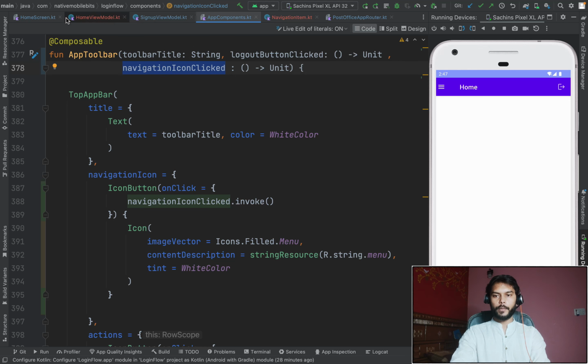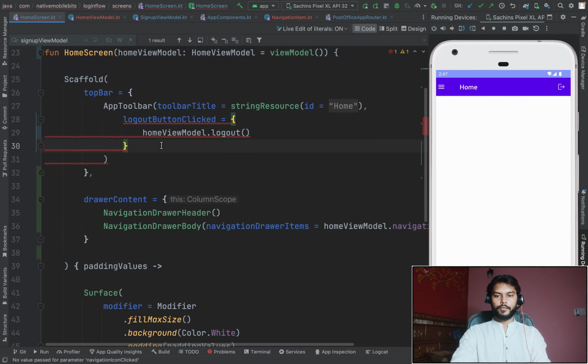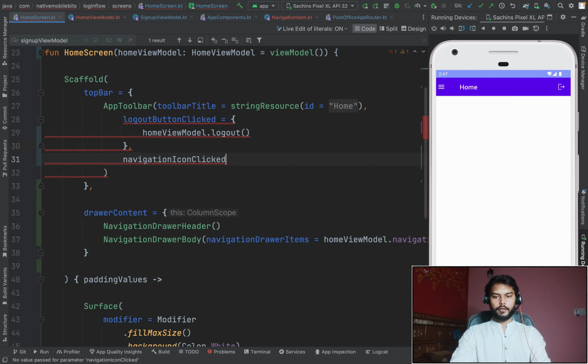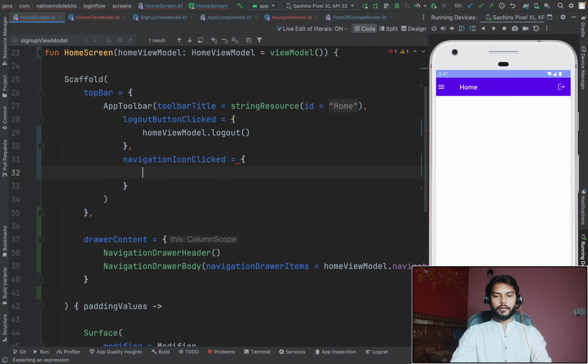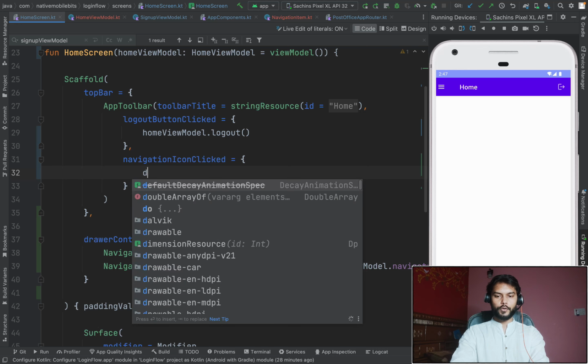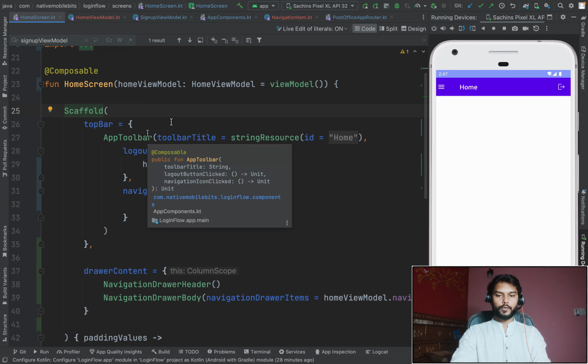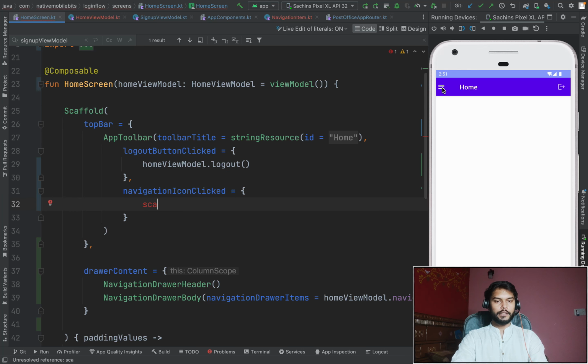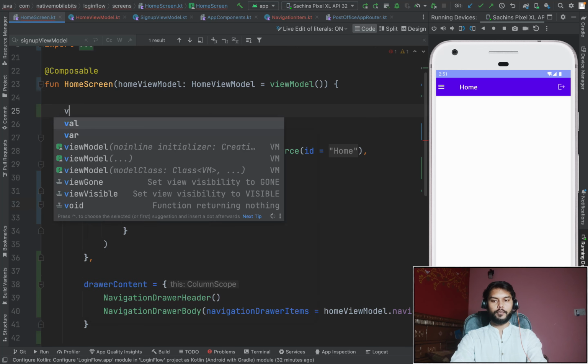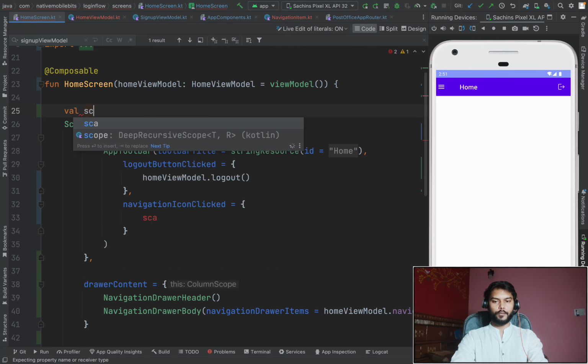Okay, so we can come back to our home screen and we can just add it here, navigation item clicked. Okay, so whenever someone clicks on this, we will get this callback here, right? So we can just use drawer state with the help of scaffold, right? So for this we need to define one state. Now whenever this item is clicked, we will come here and we can open the drawer here, right? So we need to get this scaffold current state. For that, first of all, let's define one scaffold state.